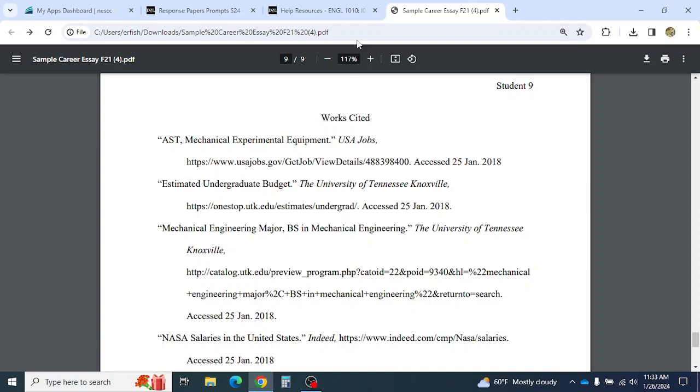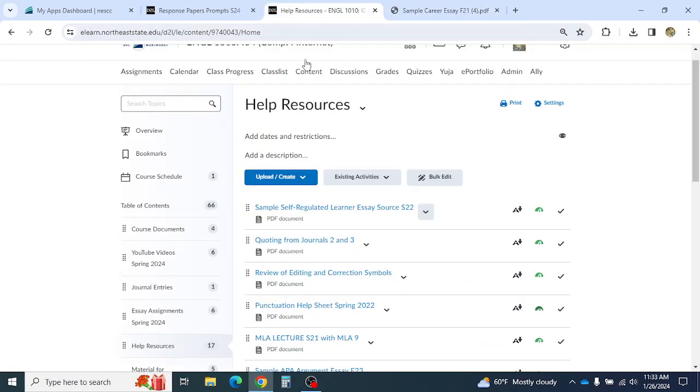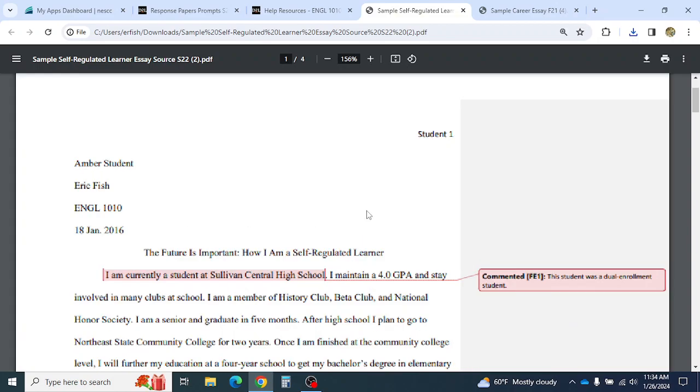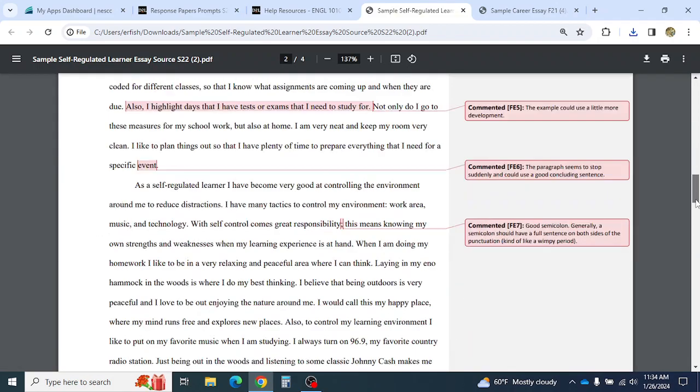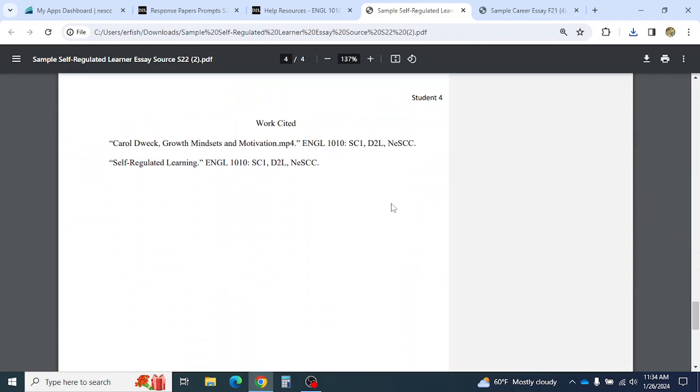With the current essay, you're just going to go to this sample self-regulated learner essay under Help Resources on the content page. Make that bigger. And the works cited page is already given for you down there. The only thing you're going to change is the section number for the course. But other than that, you're just going to copy this straight like this. Also, the works cited entries should be in alphabetical order.